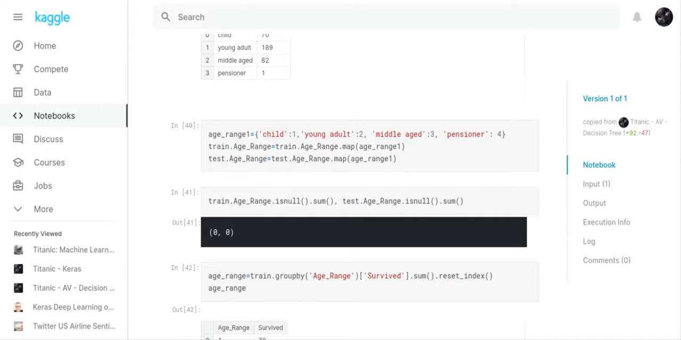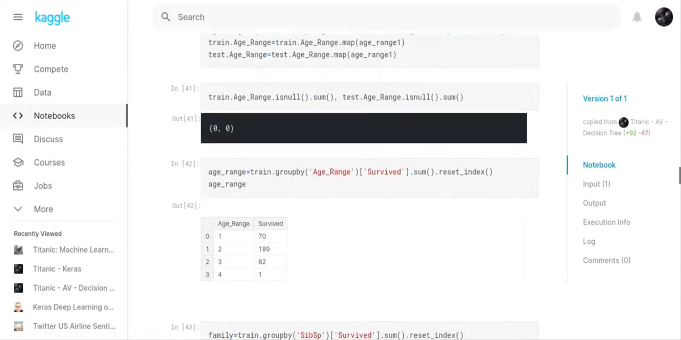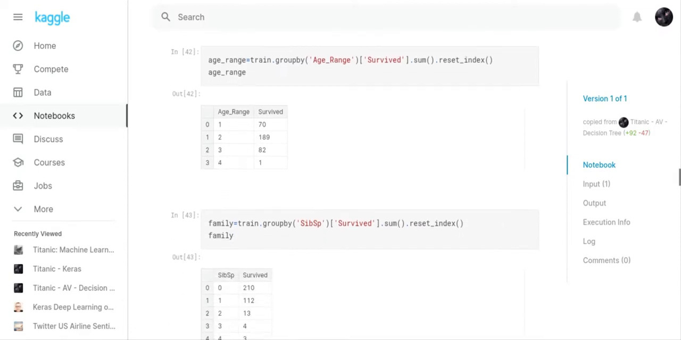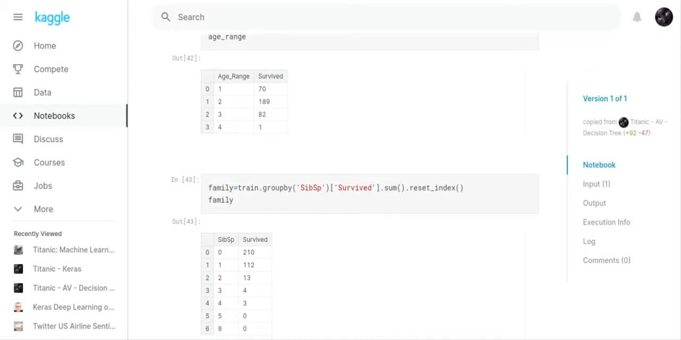And then child, young adult, middle-aged, and pensioner was each assigned a number, and that was mapped into the column. And so at the end of that, we did a test to see if we had any null characters, and no, we did not have any null characters. So again, what we did was we had to check the age range, and every age range was assigned a number, and you can see that that totals 342 because we did not have any null characters.